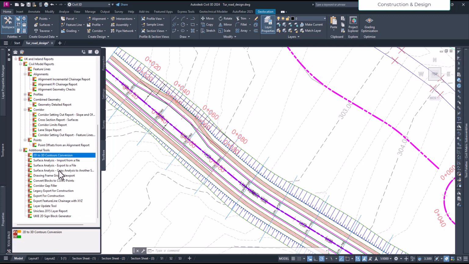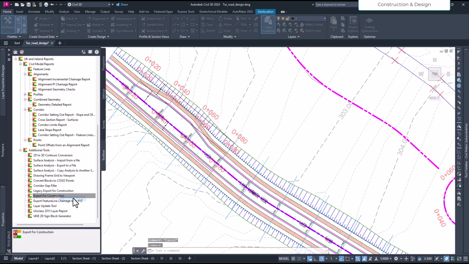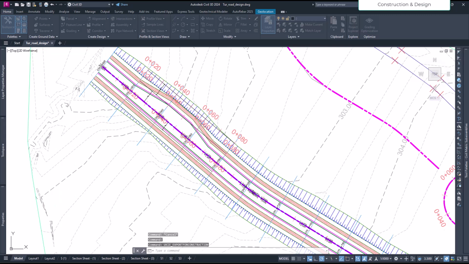So how we're going to do this is you go to the toolbox, and in additional tools for the UK and Ireland toolkit, you have an export for construction option. We just click on it, select it, right click and say execute. Before this, you have to know it will ask you for the feature codes that you want to export, that is, creating feature lines that you're going to extract.